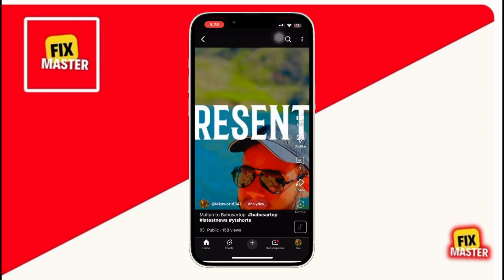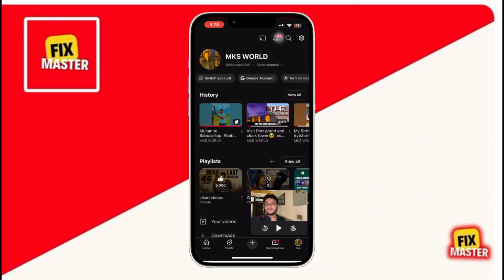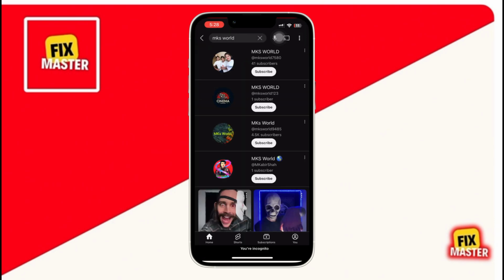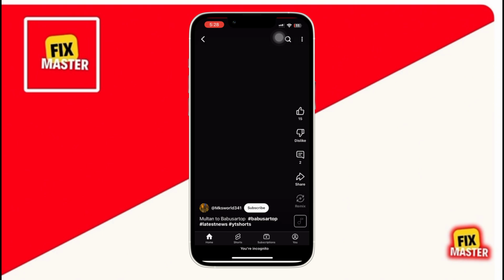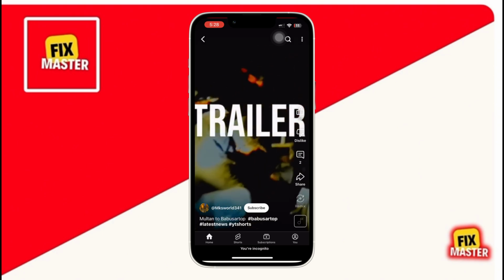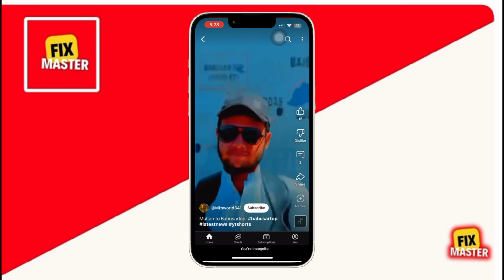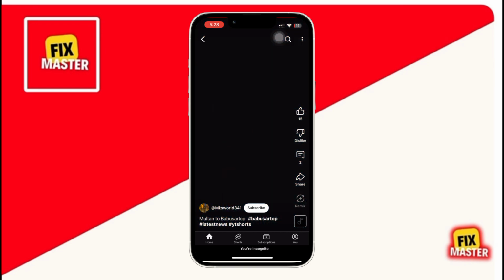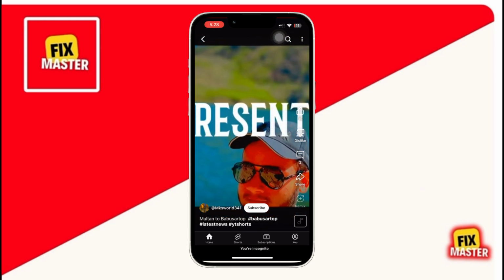To confirm this, go back and turn on incognito mode in YouTube. Now, search for your channel and play one of your Shorts videos. You'll see that the subscribe button is there for viewers. So there's nothing extra you need to do. YouTube automatically adds the subscribe button to your Shorts for all viewers, except for the channel owner.